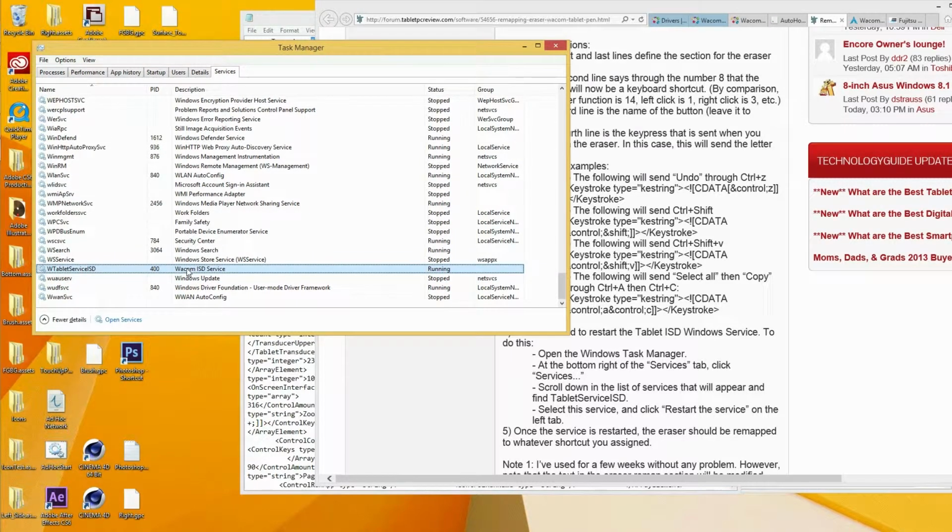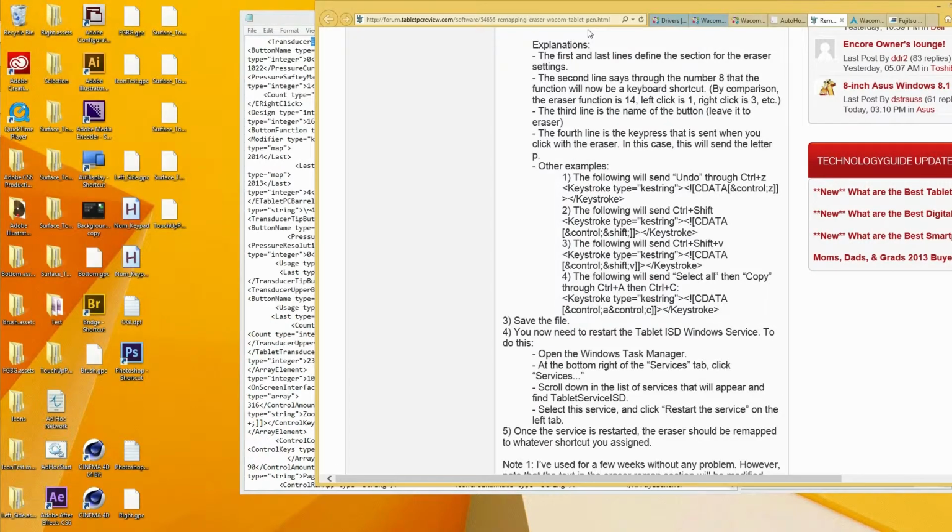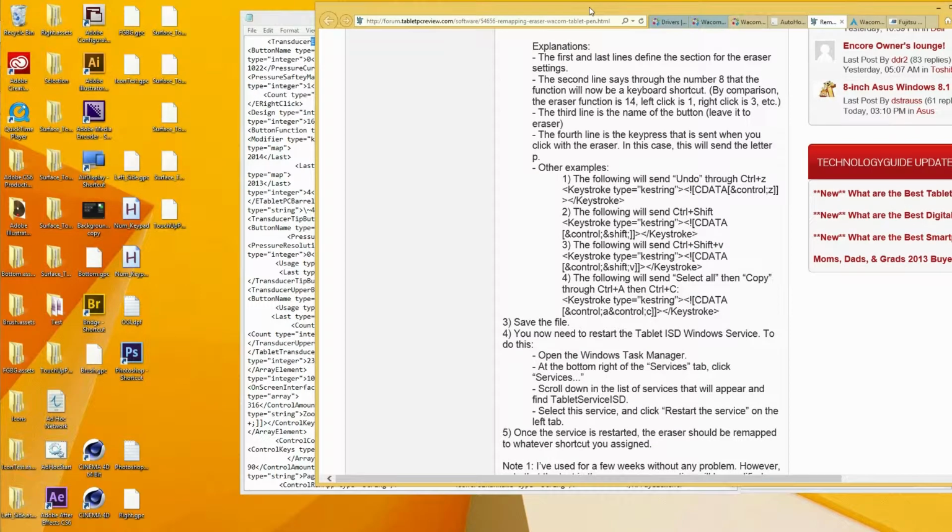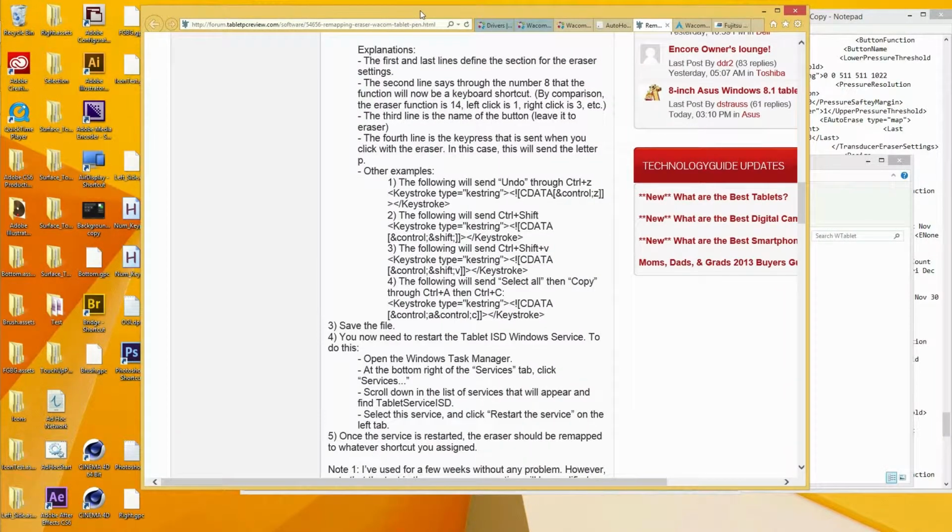In this case it's running, so in that case you have stopped it and you've got another one going there. But you'll be looking for the WTablet Service ISD, and then you want to restart that and it'll get running, and then your eraser will be remapped, in this case to the right click. And there's a good reason why I have it on the right click, because when I get into Cinema 4D I'll show you that.